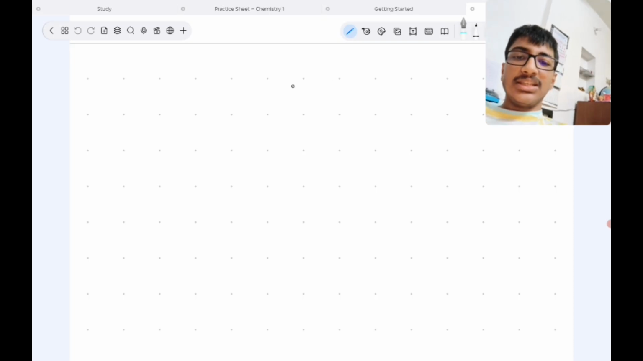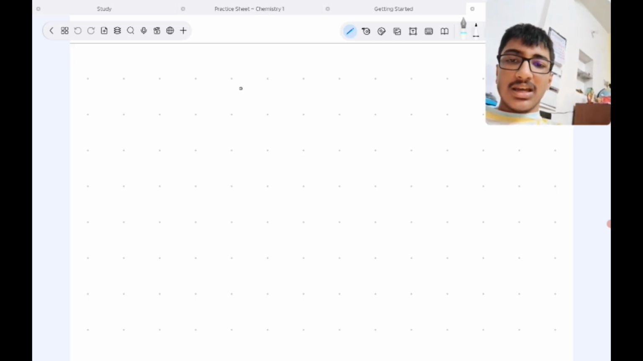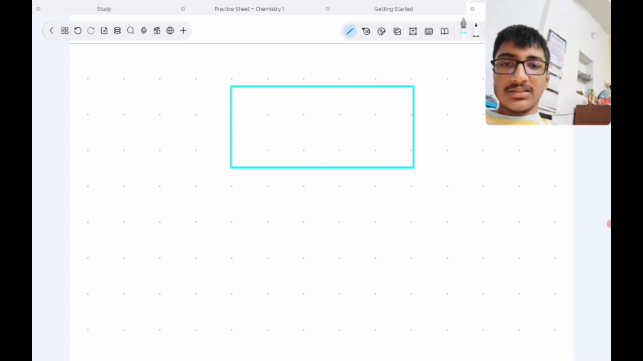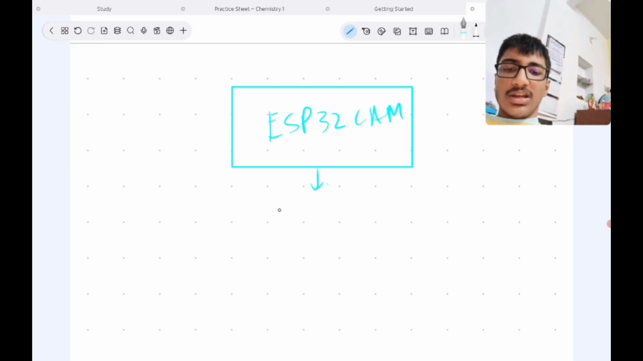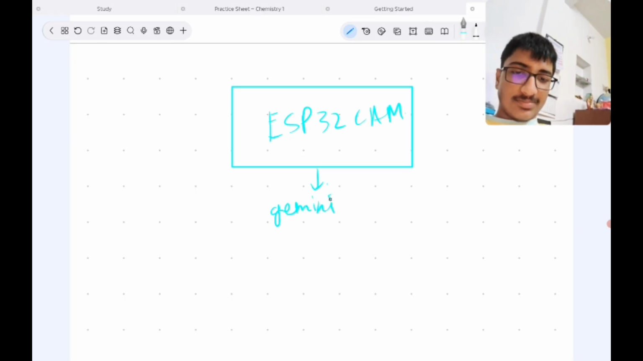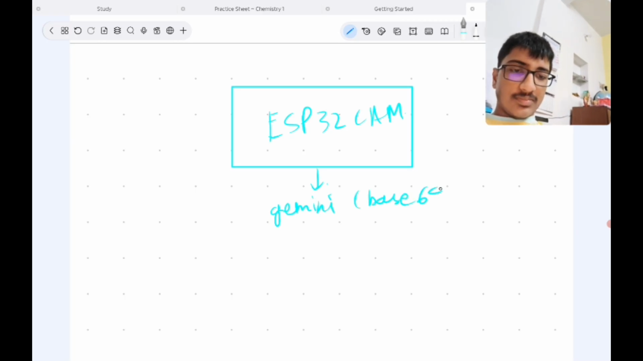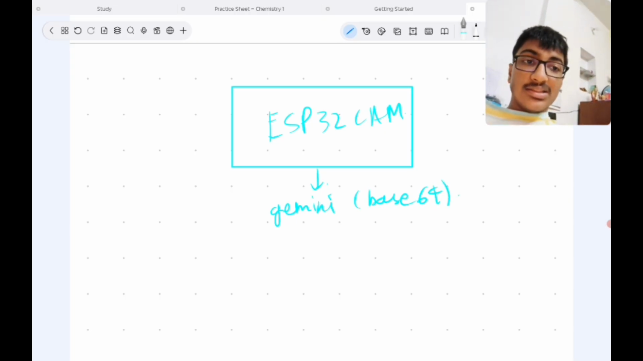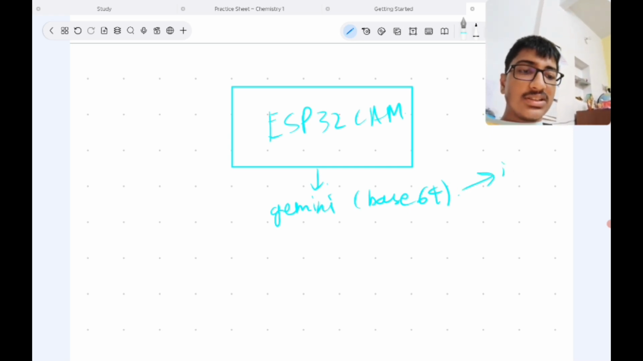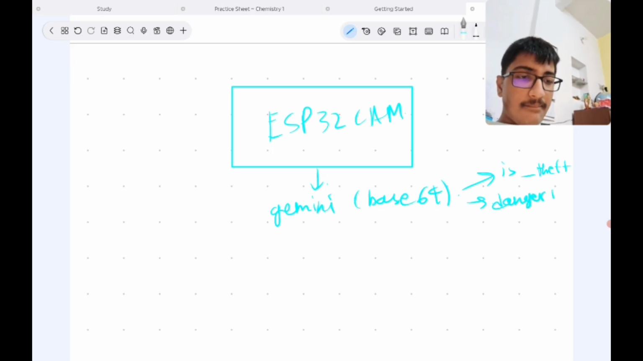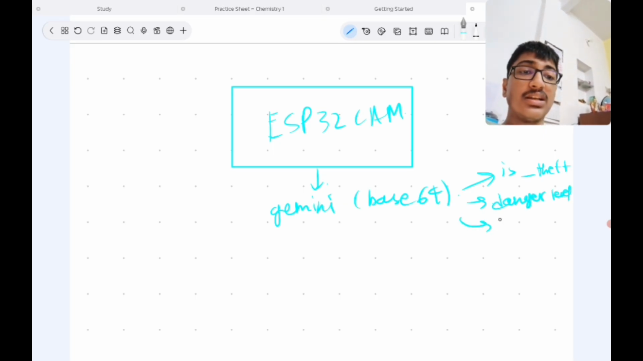So the thing is, say this is the feed coming from the ESP32 CAM, right? So this is obviously going to Gemini as base 64. And then Gemini is outputting three things. What is it outputting? First is underscore theft, which is a boolean. Then it is danger level. Then finally reasoning, right?